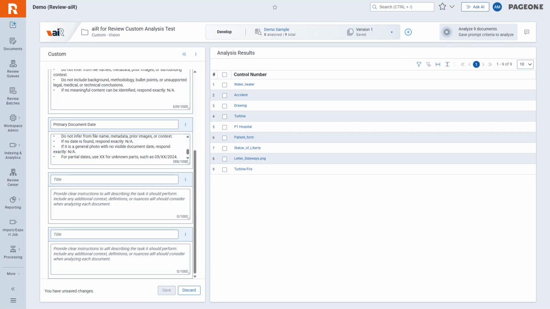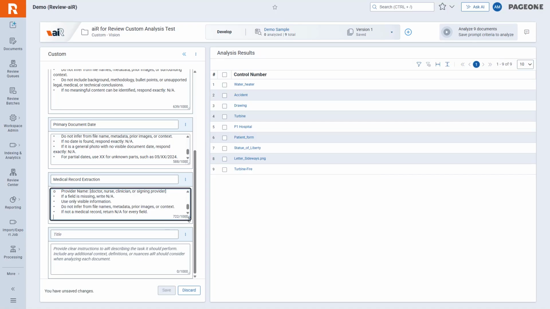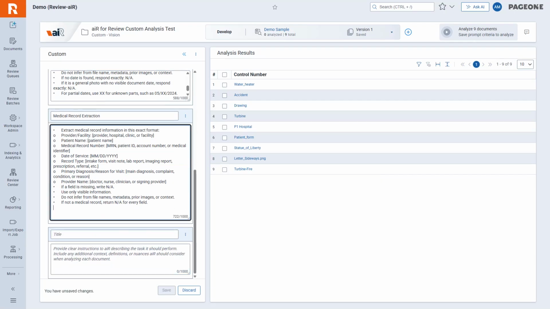And next up, if you come across medical records, we can go ahead and pull out some standardized information from that. So I'm going to provide some information here. Expand that out, cover that real fast. So we're going to extract medical information in this exact format: the provider, facility, the patient name, medical record date of service, record type, primary diagnosis, reason for visit, provider name. If anything's missing or a field's missing, we're going to put NA, right? If it's not a medical record, we want it to put NA there as well.